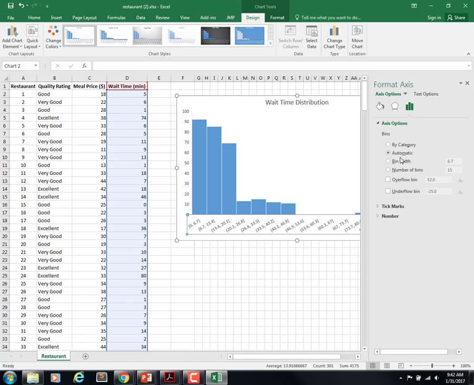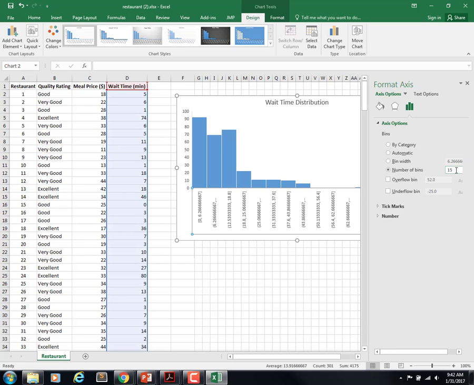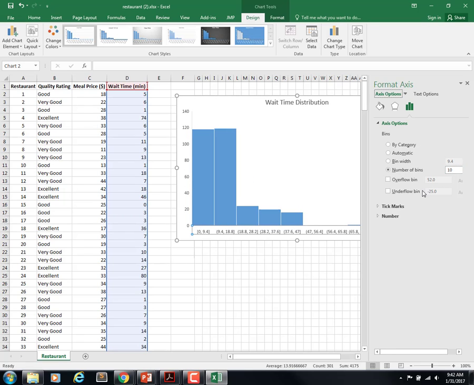So here it says automatic, right? So if I wanted to do a certain number of bins, so let's say maybe I wanted to do 10 bins, right? And so I changed this to a 10, tab off of that, and we see that now it gives the bin width of 9.4, so it automatically calculates the bin width for us, right? Maybe that's not what we want. Maybe instead we want to have a constant bin width of every 10 minutes, right? So if we do that, then it's 0 to 10, 10 to 20, etc. Right?